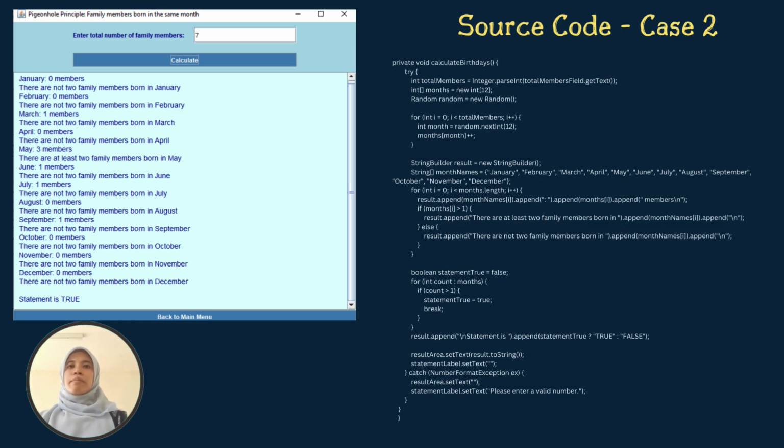For the line integer total members, integer parse int, this line retrieves the total number of family members from a text file and parses it into an integer. An array months of size 12 is created to store the count of birthdays for each month. And a random object is also initiated to generate random numbers. And for the loop, a loop runs for each family member, generating a random month between 0 and 11 corresponding to January to December for each member, and incrementing the respective month's count in the month array.